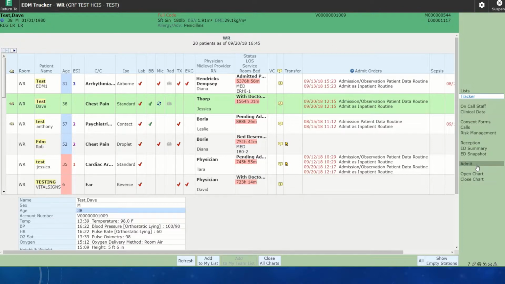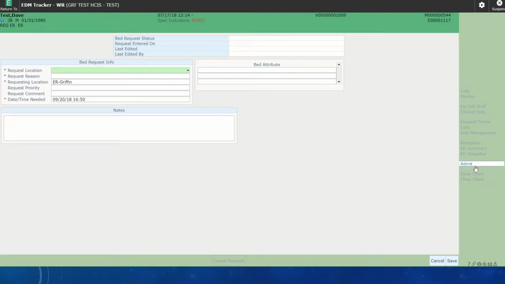I would hit my admit button here on the right-hand side column. This will prompt you to enter this information, and it reminds you you are on the correct patient, test Dave, and I also can see my special indicators here in red as another reminder. So you are only going to answer the three stars at the top: request location, request reason, and your requesting location should default. Your date and time will also default, so that's why we don't even have to worry about that star at the bottom. For your request location, you're going to enter telemetry, gen med, ICU, etc. For the test phase, we're just going to enter 1 north, which is telemetry, versus the actual word telemetry.